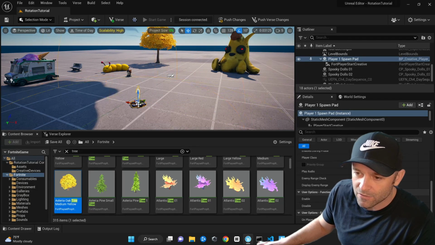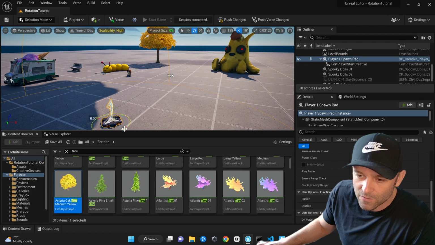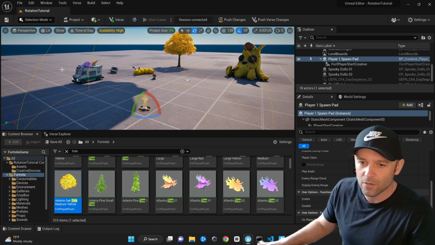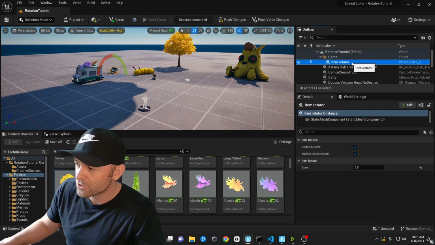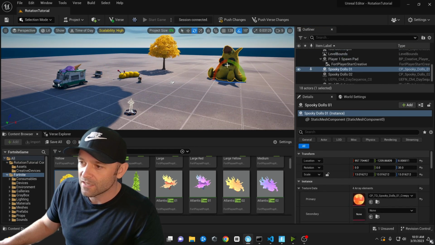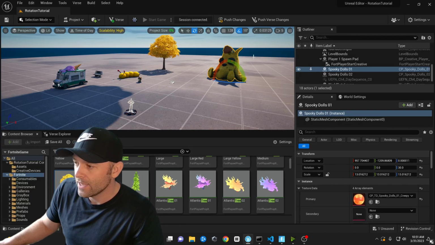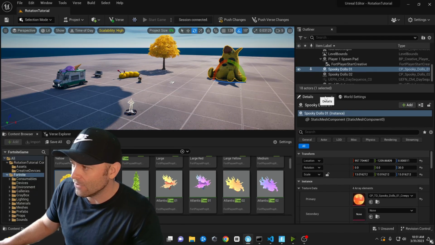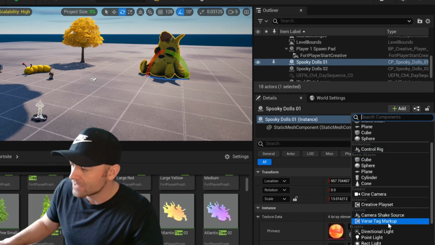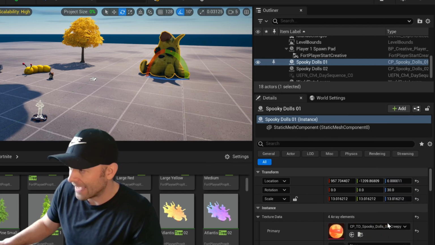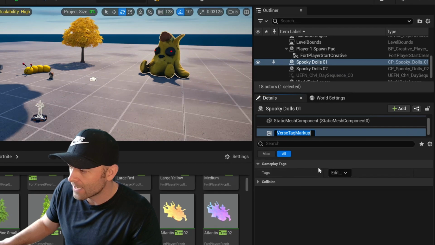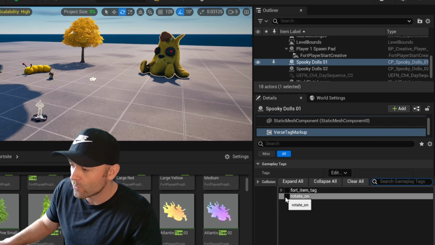Just make this player character face all of our new friends. Oh, this is so exciting. Now what do we do? If we want to rotate all of these objects with our code, what should we do? Let's make sure our item rotator, that's great. So we're going to select an object, like so, and over on the right-hand side in the details panel, click add. And if you scroll down, you're going to see verse tag markup. Click that. And now in the tag section here under gameplay tags, see a drop down and rotate on.